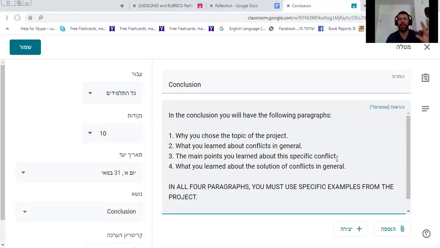What did you learn about this conflict? And give specific examples. Four, what you learned about the solution of conflicts in general. You probably saw how difficult it is. People have different beliefs, different positions, different interests. What are the challenges in solving a conflict? In all four paragraphs, you must use specific examples from the project.